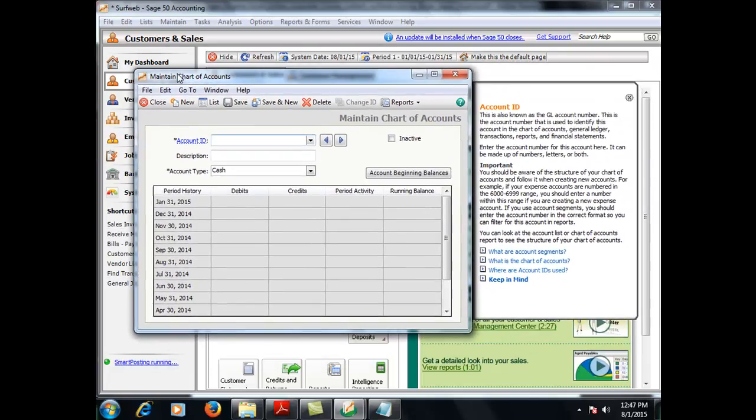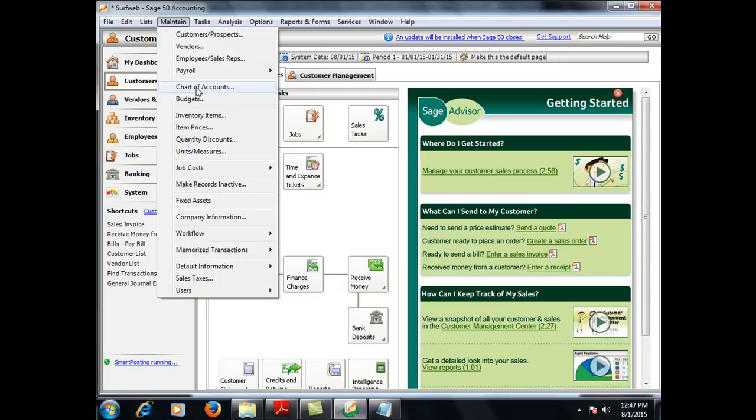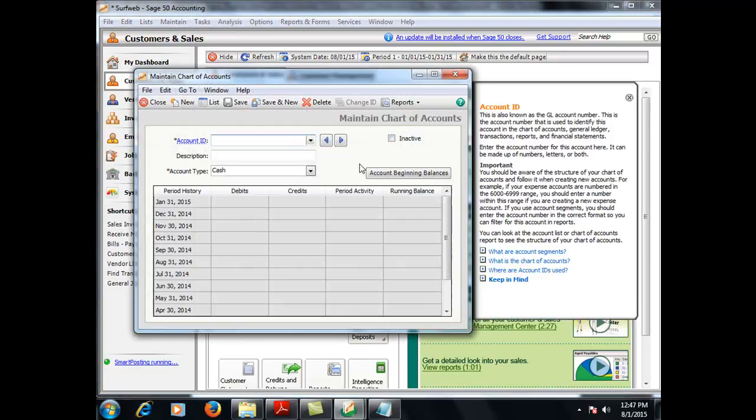So you come to this maintain chart of accounts. I guess I need to close this and go back there. Maintain chart of accounts. So when you do maintain chart of accounts, can you see account beginning balance? That's what we call opening balances. Otherwise, those are opening stock when you are doing inventory. Do you get it? Yeah.